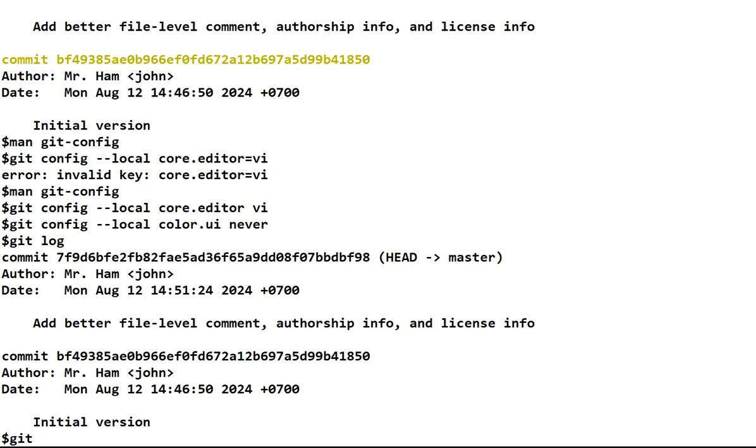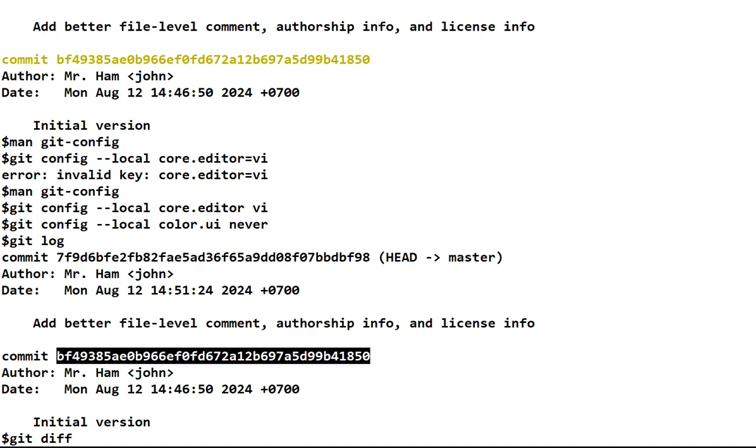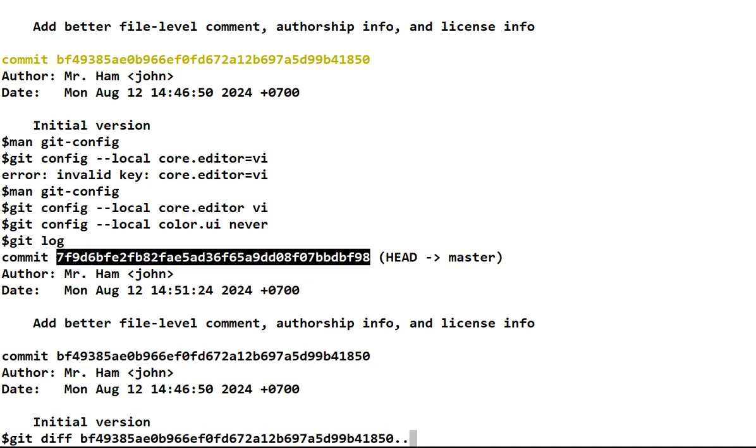If you remember, I showed you git diff, and I said for a project like this, you take the old number and then a dot dot and the new number you want to compare it with. These numbers are called the commit hash, and it's a unique identifier for that particular commit. And the commit is the set of changes in the version control system. So if I do that, that's going to show me everything after initial version up to the check-in that we did for add better file level comment.